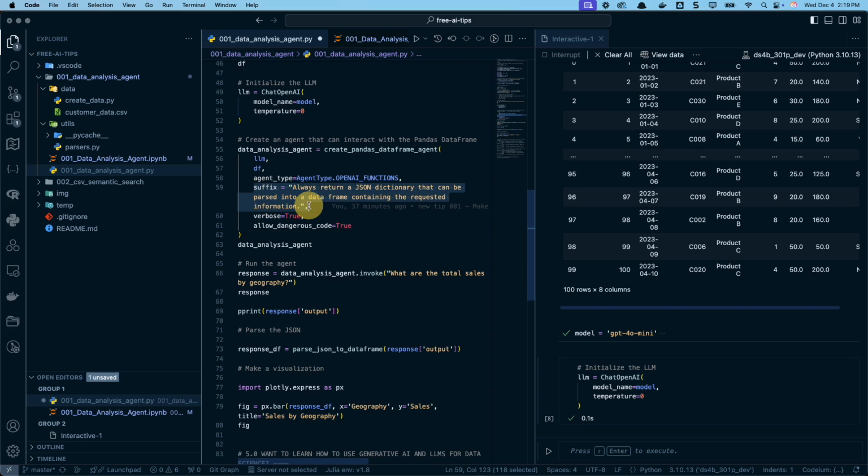Next thing, I added this because what happens when we run these data analysis agents is they return text. And text is great if you're just trying to create a report, maybe with Markdown or something like that. But inside of an application, you typically want a data frame that you can interact with. So the easiest way to get a data frame is actually to have the agent return JSON.